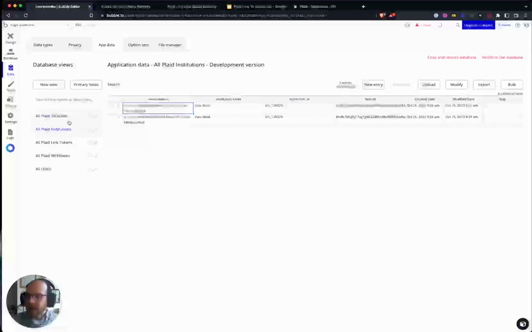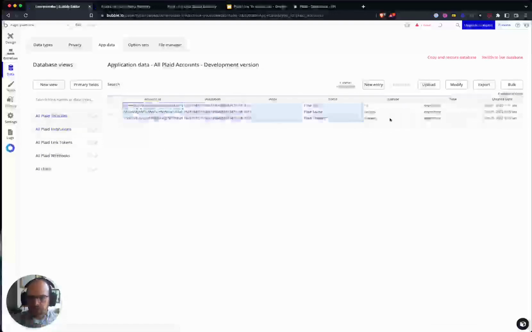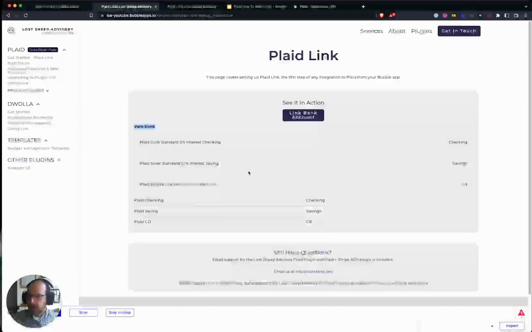It's saving that access token. And then in accounts, it created 1 record per account of each of these accounts. It's saving the institution here and the account IDs, etc. And we're able to see those on the page. So we have Plaid working on our application. Now there are a couple other things we need to do.